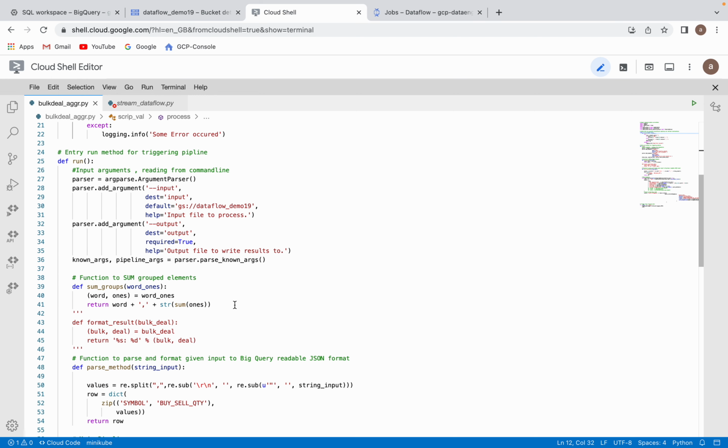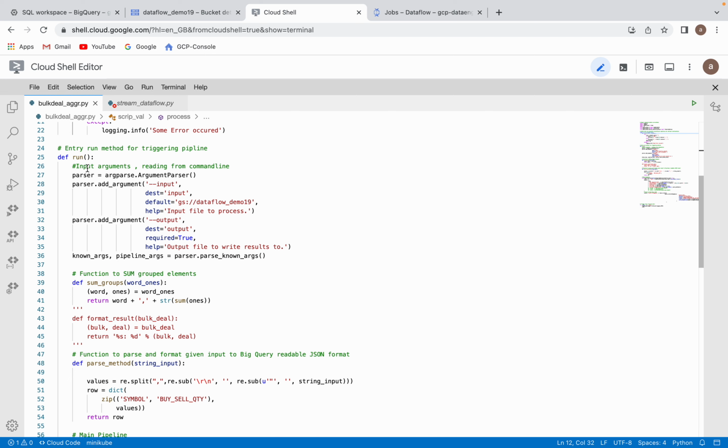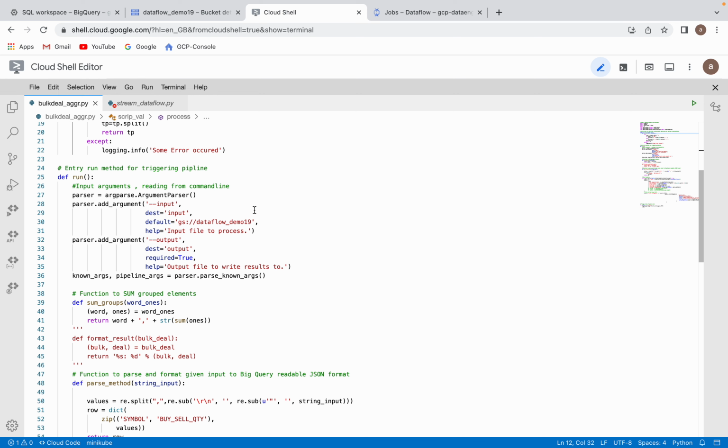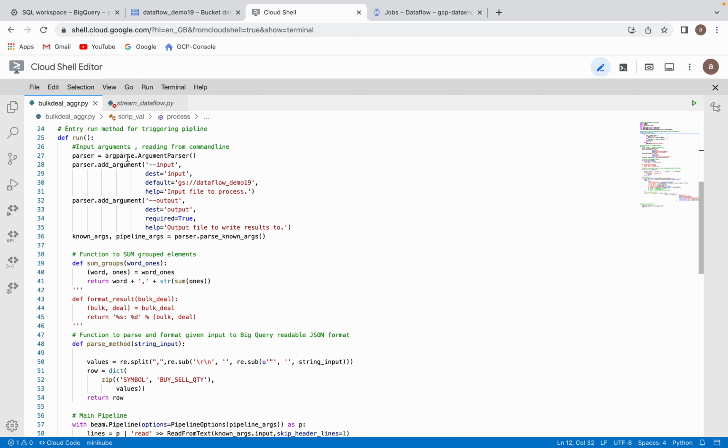Then we have a run method. This is the entry method or entry function for your Apache Beam pipeline, right? Here in the first place we have to specify our input arguments. Since we are reading our input arguments through the command line, we have to default those two, input and output, to some GCS bucket path. That's what I'm doing, right? I'm using a Python-specific module to do that, the argparse module, right?